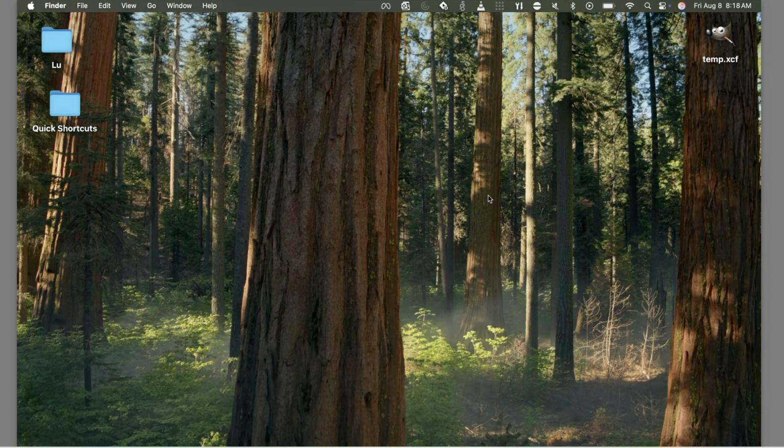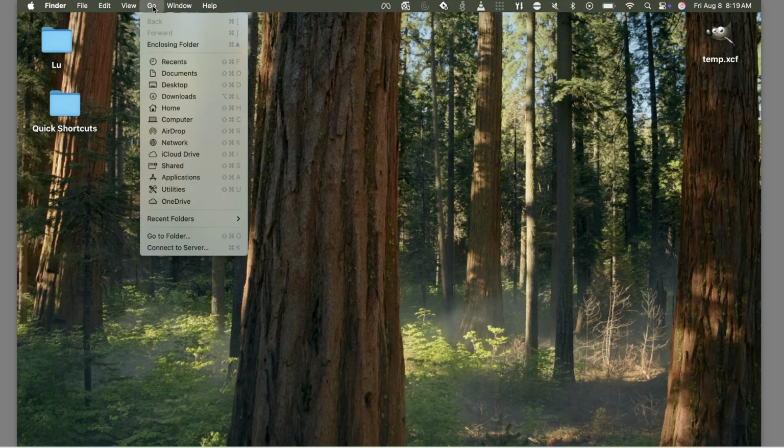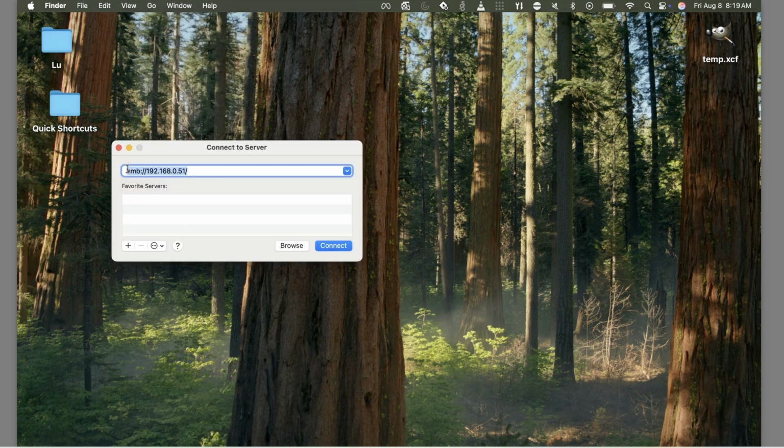Okay, so here I am logged in remotely to my Mac laptop. And to access the server from here, you want to be completely on the desktop/Finder, not with an application in the foreground. When you're on the Finder, you get these menus up here. You want to click on the Go menu option, then click Connect to Server, and then type smb:// and the IP address of your Raspberry Pi. And then click Connect.